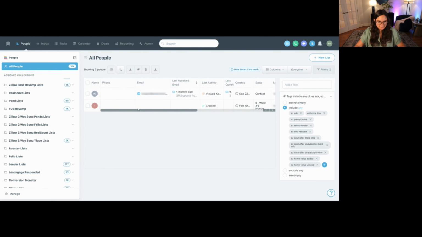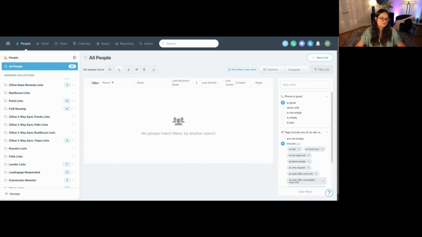We love to make this list a call only list because we want you to prioritize your smart list to be calling and then allow automations to run in the background to send emails so that you're not wasting your time seeing people on these lists you can't actually call. So you can add a filter like phone is good, and now it just went from 2 people to 0 because the only 2 people showing were leads that didn't have a good phone number.